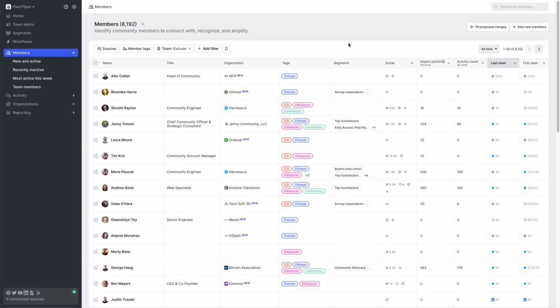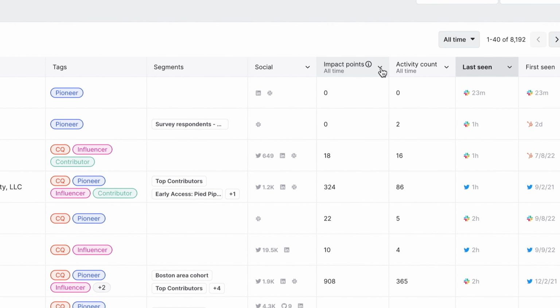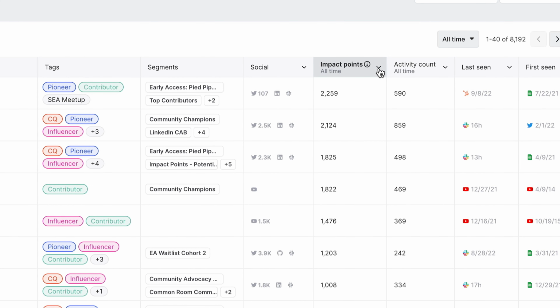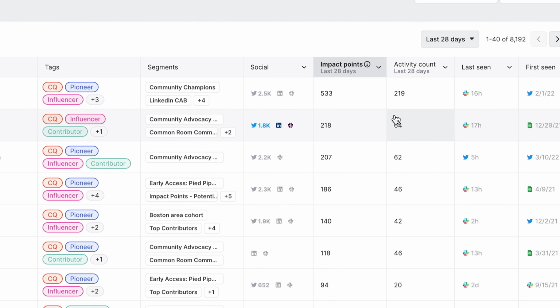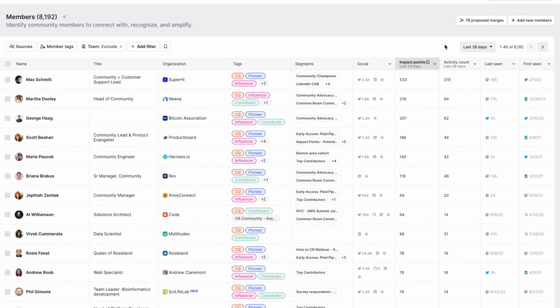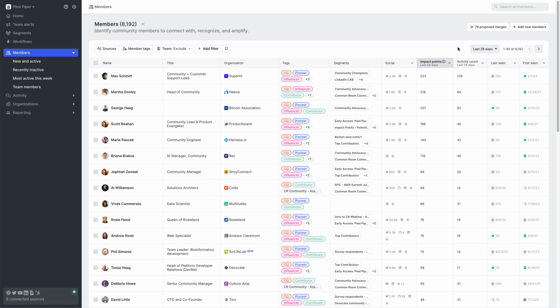For our second use case, recognizing community champions, it's just as easy. Again, you can quickly identify which members are contributing the most value to your community by filtering or sorting the member directory by impact points. But in this case, you also want to filter by a specific time window. Here, select last 28 days. It's common for communities to run programs that recognize a member or champion of the month. With impact points, you can surface impactful members and manage programs like this with ease.